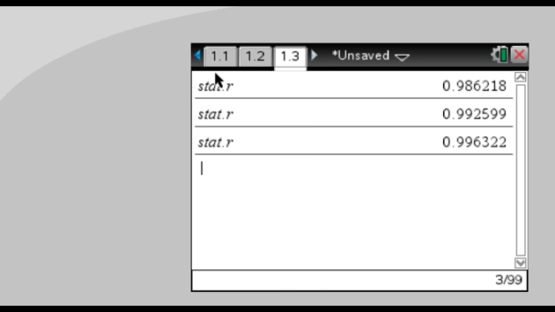As a matter of fact, the 0.986 rounds to 0.99. They're all very strong. There's very little residuals. The residuals are very small. All the points are close to the line. So it's kind of a toss-up between all of these. Which one is the best model?